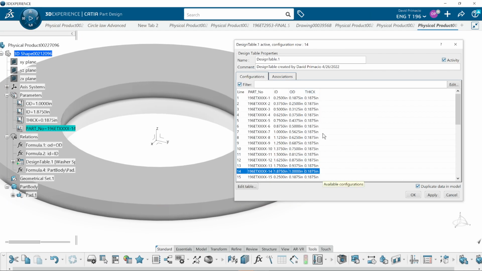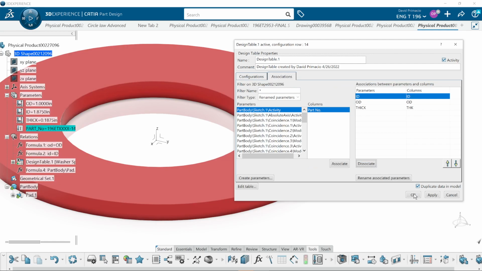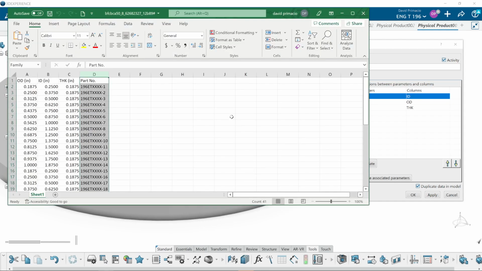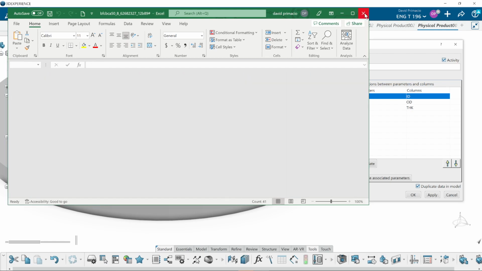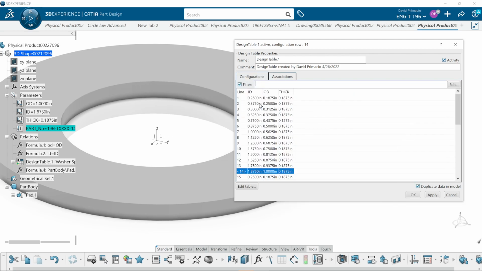Dare I do this? I'm going to go to association and disassociate those. Hit apply. Edit design table. Oops. I didn't make any changes, so that little window didn't come up to tell me there's changes made. So I don't have the part number listed in there anymore. I hit edit table.